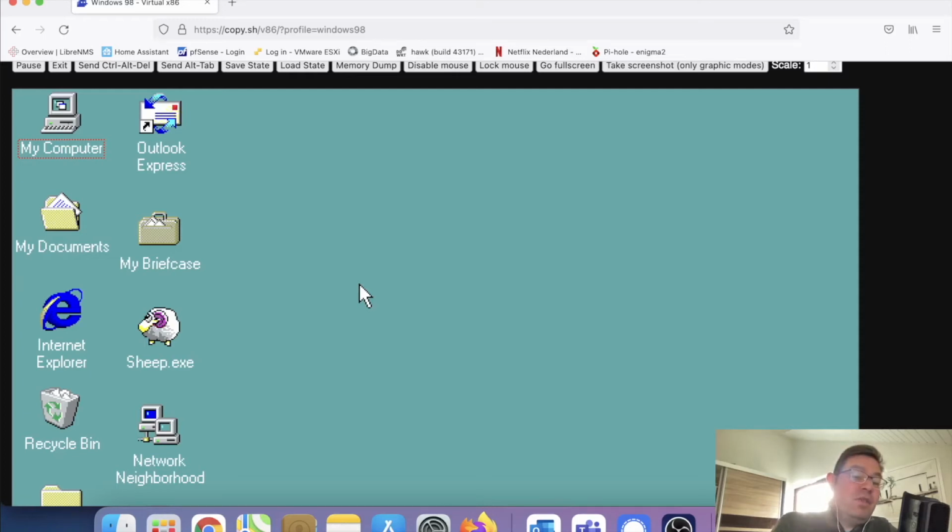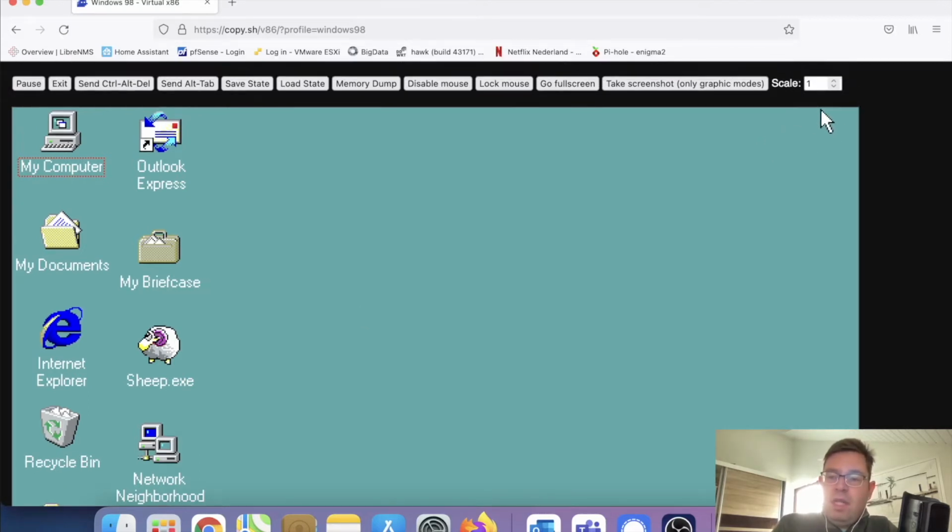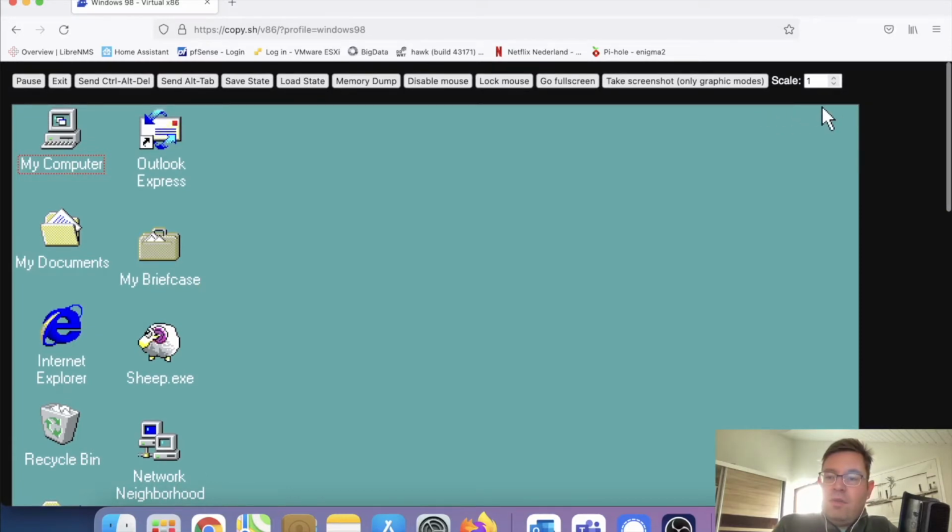Hey everyone, today it's time to look at another operating system, and this time it's the turn of Windows 98. I had a little bit of difficulty finding Windows 98 in the browser, but this one looks alright. So I will zoom out a little bit to give you an overview of the screen, if that works. No, I need to go out here. Oh yeah.